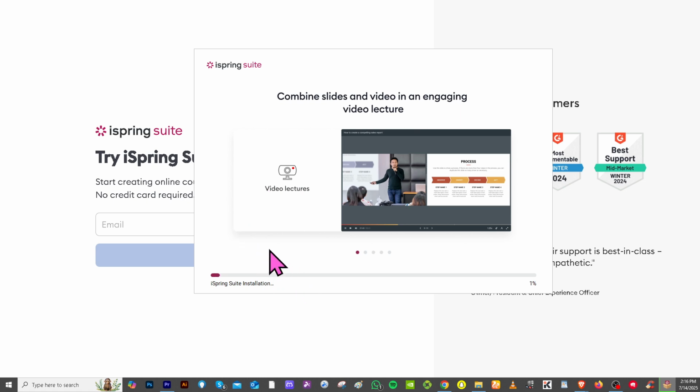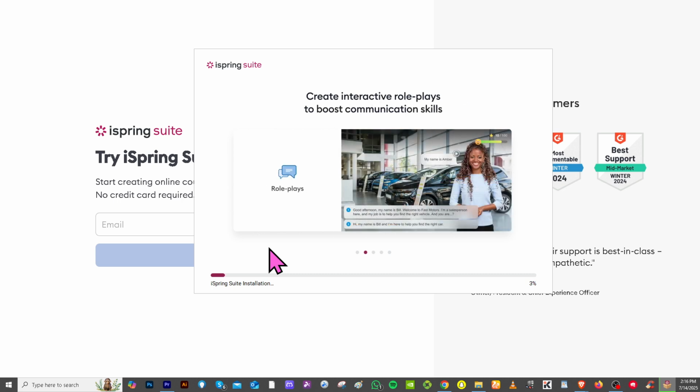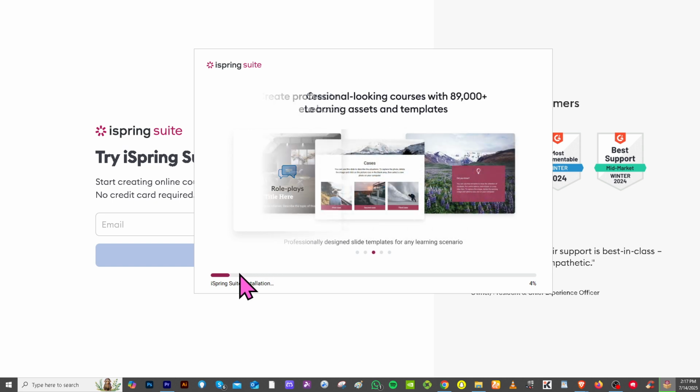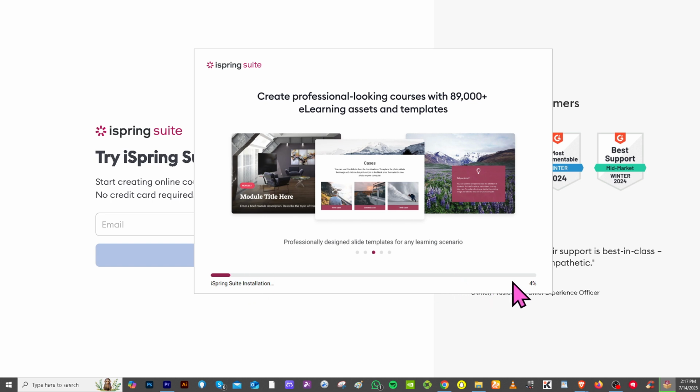At this point, you want to make sure that you are connected to an active and stable internet connection. And if you are having problems or issues accessing the iSpring Suite, you want to make sure that you are not using a VPN or any antivirus that could interfere with the connection. It may take a little while to install. Right now, it's around 4%. And once it's done, I'm going to get back to you.